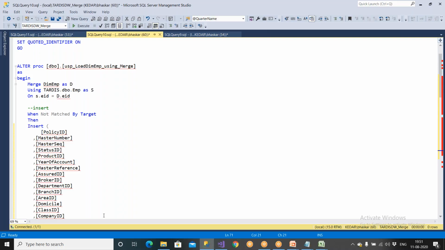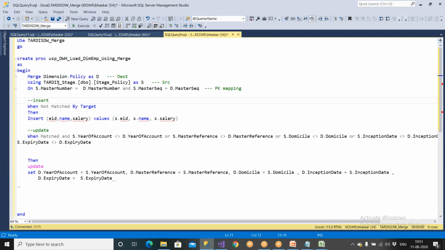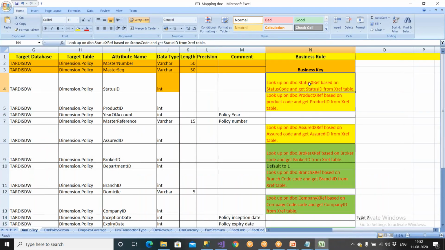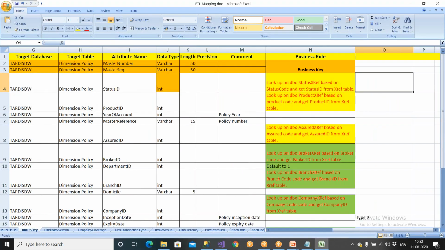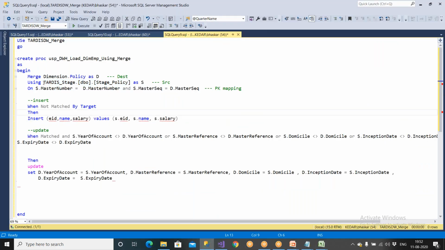But one thing you have to observe carefully. Now here I'm using simply a dim employee table. In our real-time case study, we are also using a lot of reference tables. It is not only this table we are using. We are also using them to get the data. See, when you go here, we are using the status X reference table to get the status ID. Clear? So what we have to do, you have to go here.